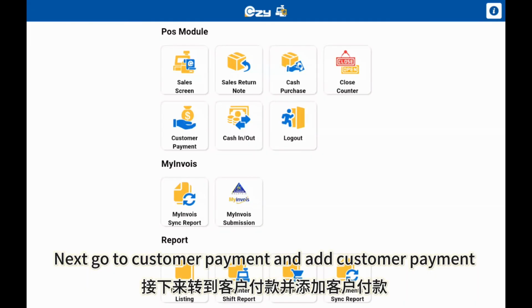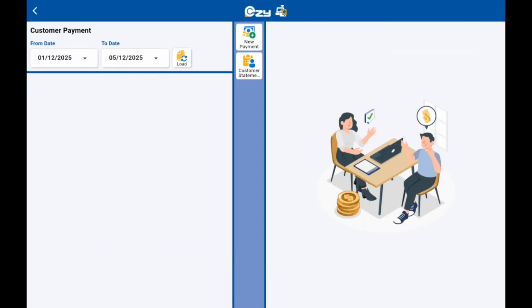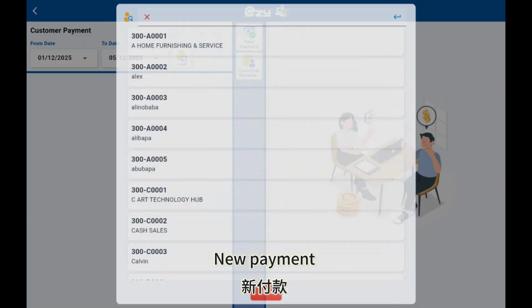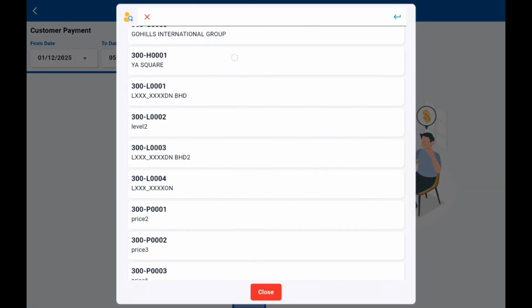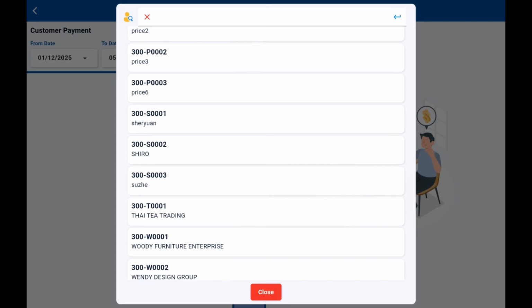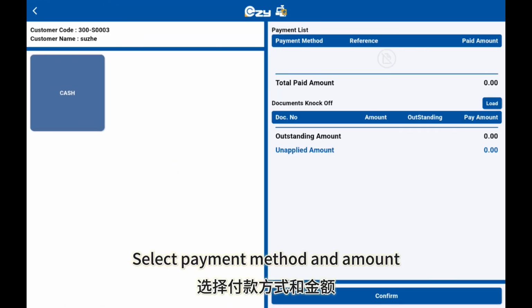Next, go to Customer Payment and add Customer Payment. New Payment. Select Customer. Select Payment Method and Amount.